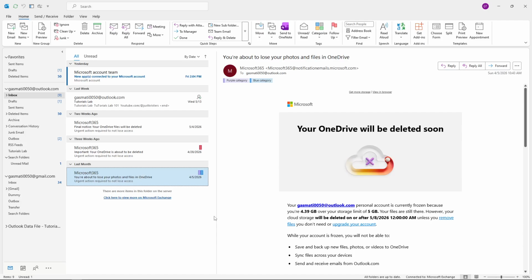Hey everyone, today I'm going to show you how to copy and paste an email in Outlook to another email. Without any further ado, let's get started.